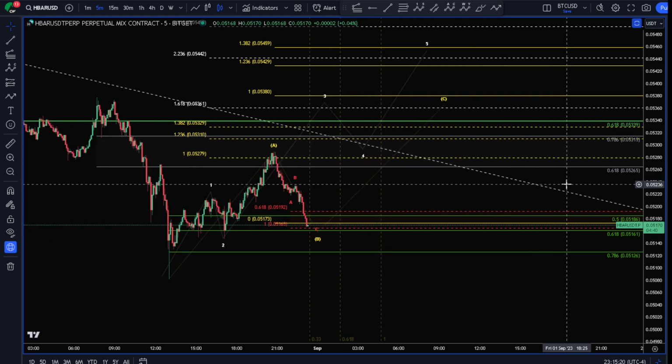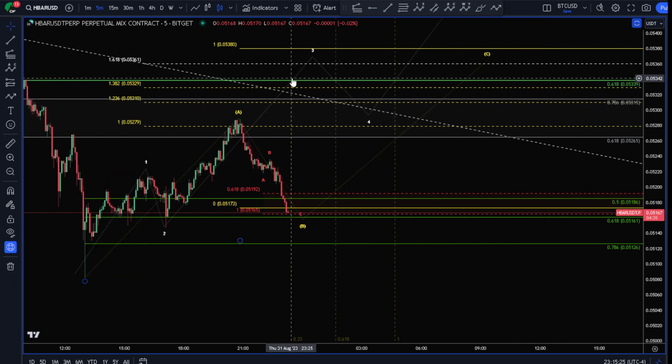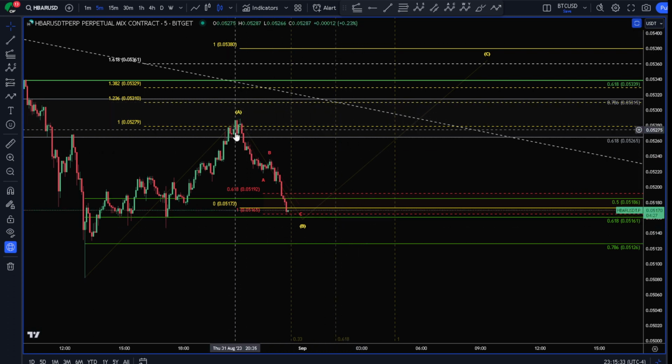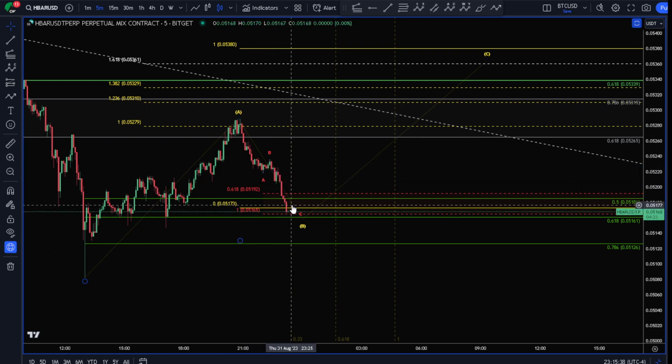But I have a couple targets here. First of all, get rid of this impulsive wave. We didn't get that. You can see we didn't quite hit the 1.236 on BitGet. We just hit the 1-to-1, and currently have 5 down for our A, 1, 2, working. Looks like we're working on our 4th for a potential C.